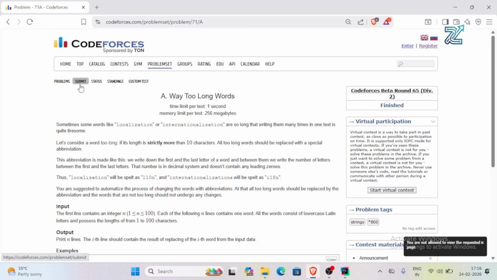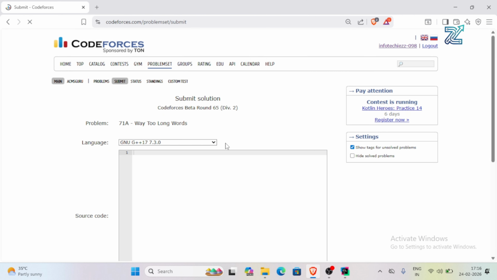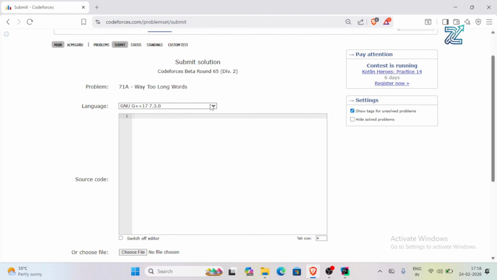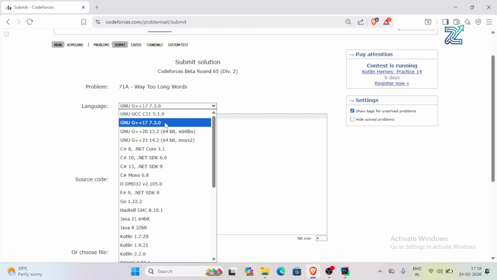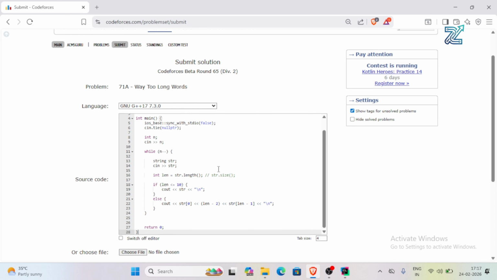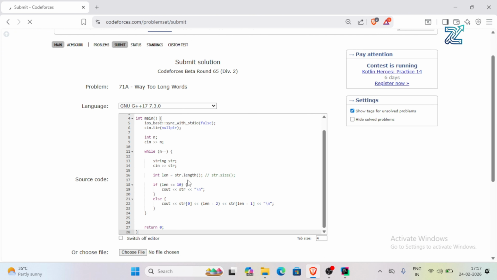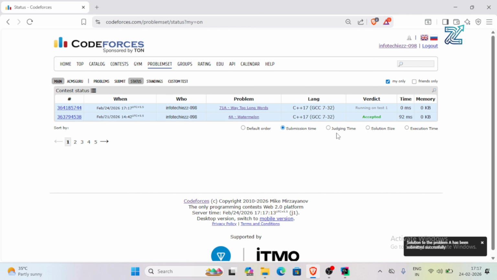So go to the submit tab. Before that, I logged in. So now go to the submit tab. After this page loads, you will see something like this. If you are writing C++, just choose this. I am using GNU G++ 17 here. After that, I'll paste my code here. After pasting the code, just verify you are a human. After it shows success here, just submit it. It is running on the test cases. As the verdict, you can see it has been accepted.